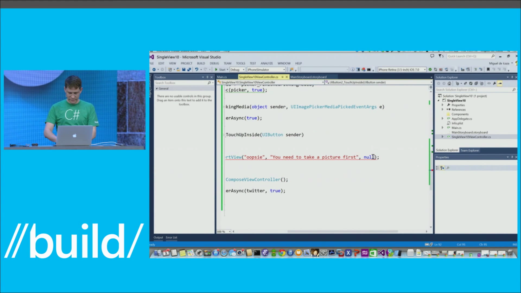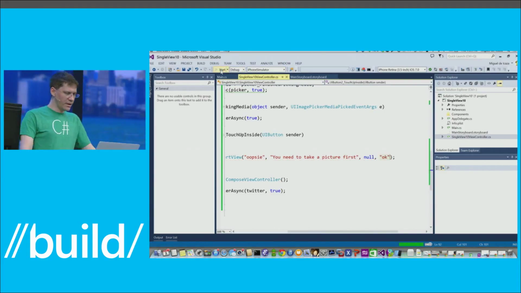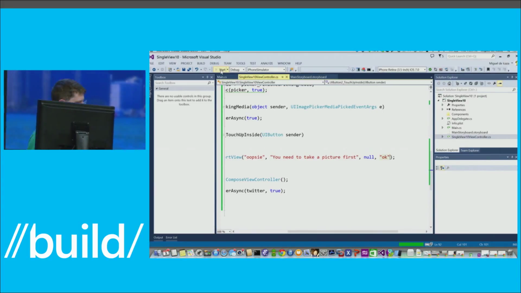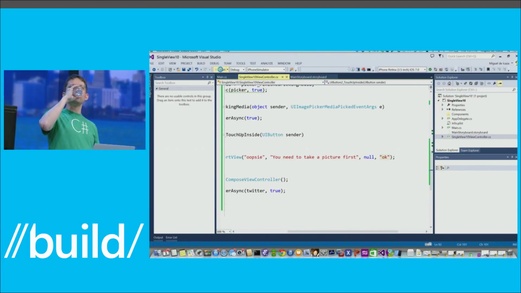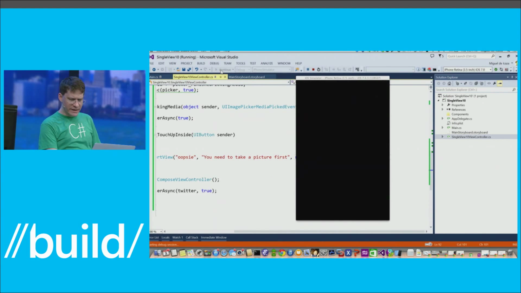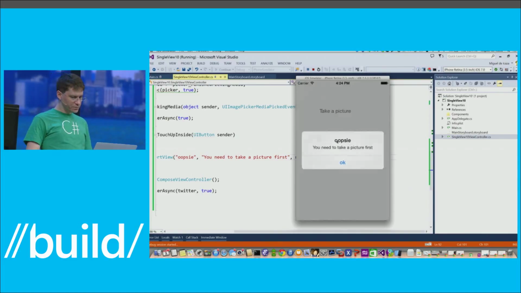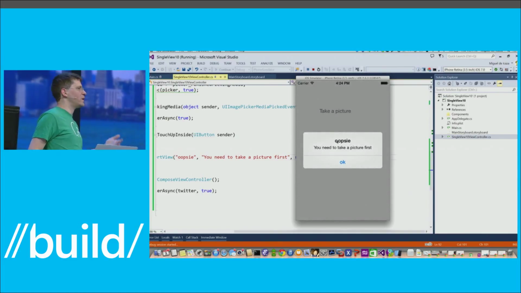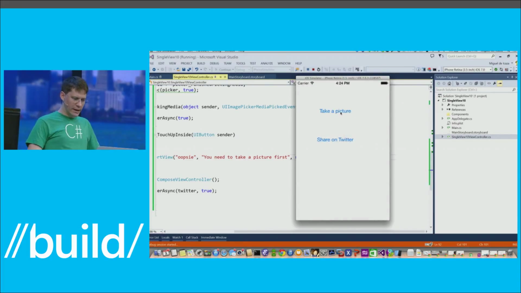All right. I forgot that. Let me get this. So what this thing is doing, it's compiling the code and running on device. So this is my beautiful UI. And let's try to share this on Twitter. Well, I haven't selected a picture, so I get this gorgeous message. It's amazing, I know. Now, I'm going to take a picture.